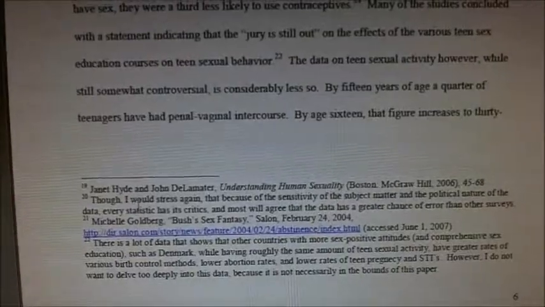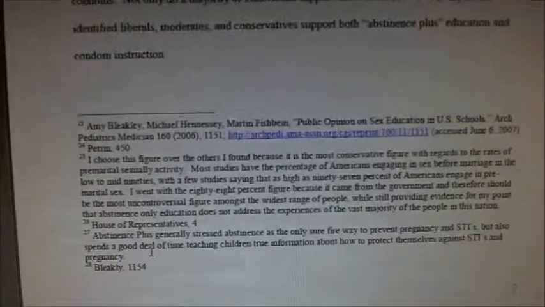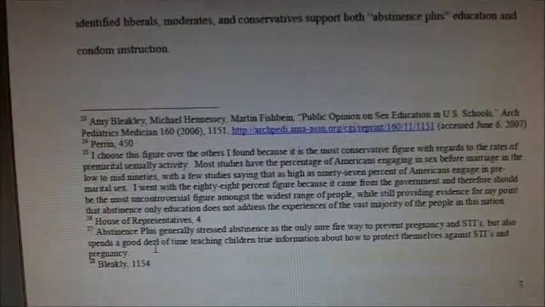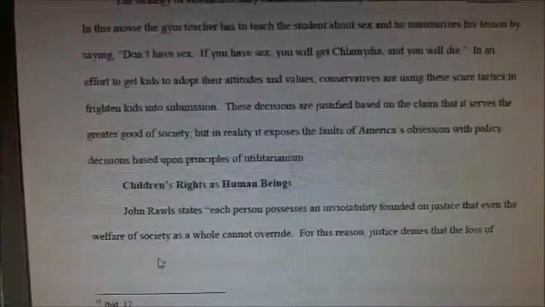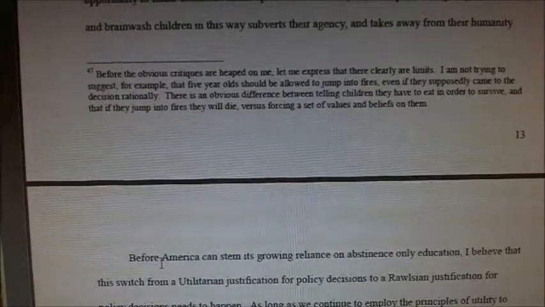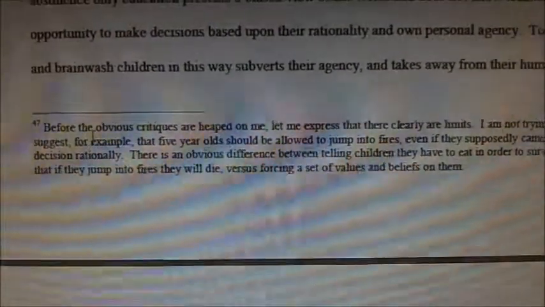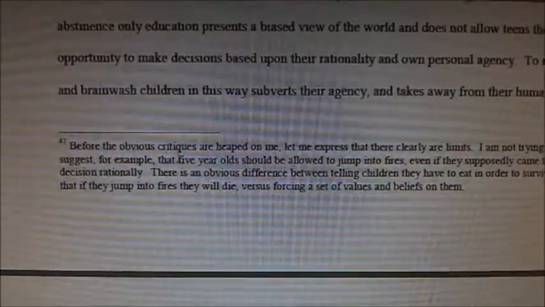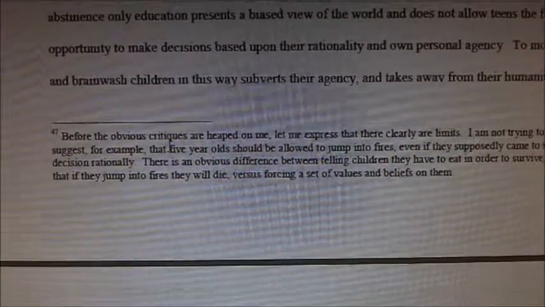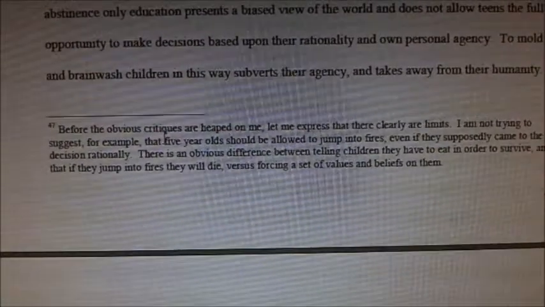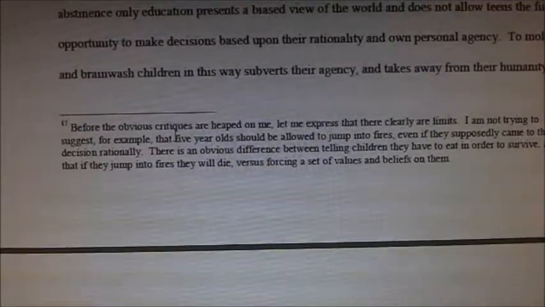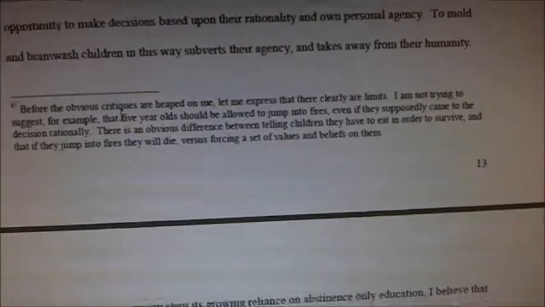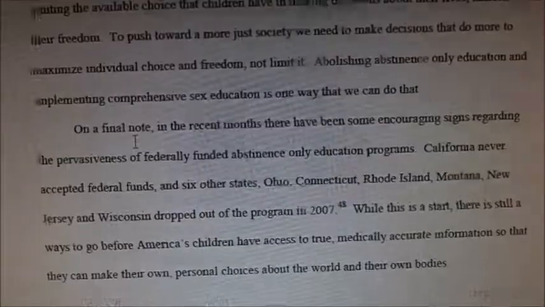To talk about objections that may come up. At one point in the paper I say that children should be allowed to find their own way, but I make the comment in a citation here, or a footnote, that says there's obvious critiques, and I do express that there are some limits on this. For example, 5-year-olds should not be allowed to jump into fires. They should be allowed to express themselves and explore their world, but we do make allowances for some protections. It's just a side note I put there.